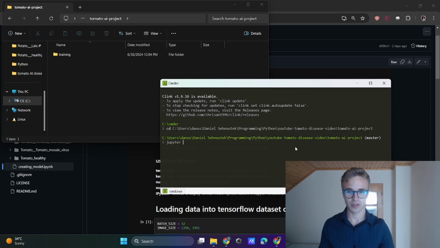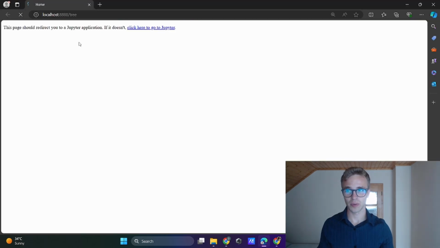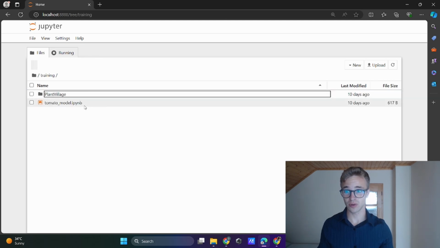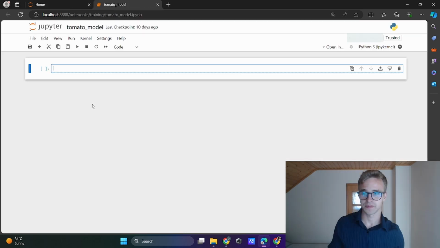Now you can write jupyter notebook, because you installed Jupyter Notebook in the previous episode. If not, come back to the first episode and do it again. Press enter. Now it will open Jupyter Notebook with the notebook file we created in the last episode. In this folder are images of the tomatoes, and here is our tomato model Jupyter Notebook.